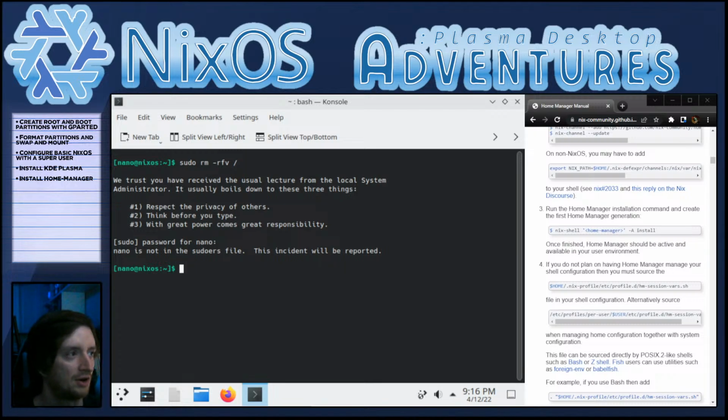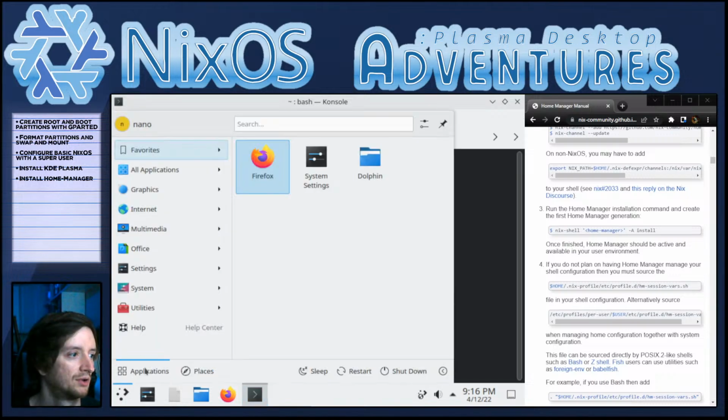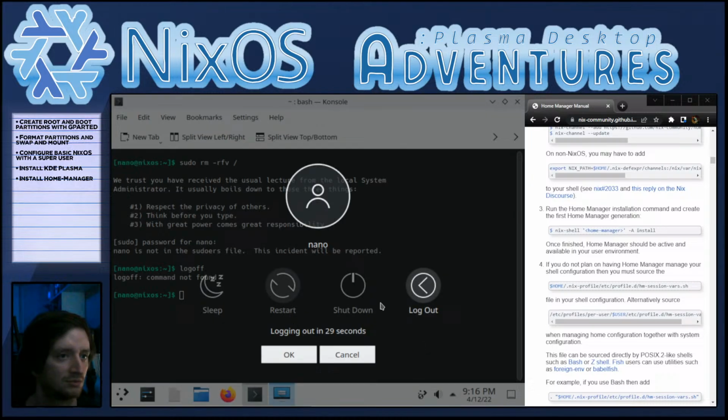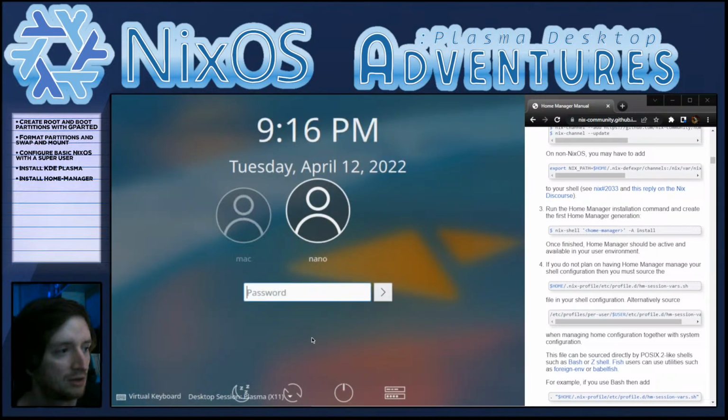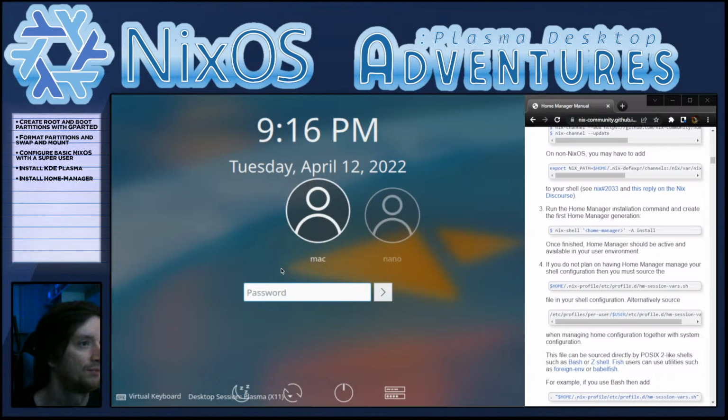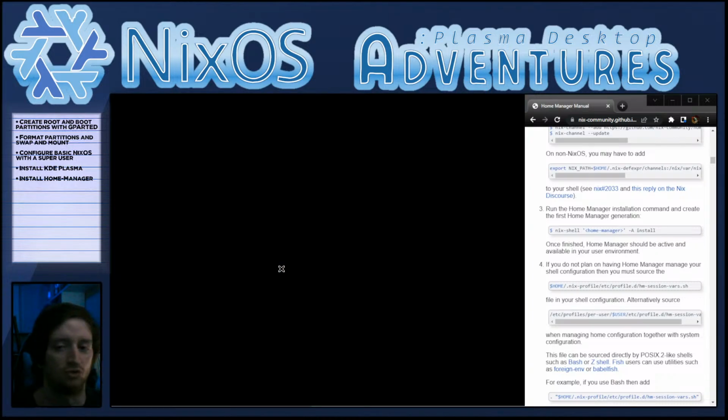So we're going to go ahead and log off. That doesn't work. I wish it did. Do a log out here. Maybe it was a log out that I was looking for. In which case, we got there. We're going to go back to our regular user, where we're going to actually set up our home manager. Super secure passwords all around.